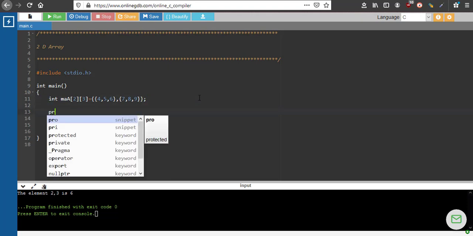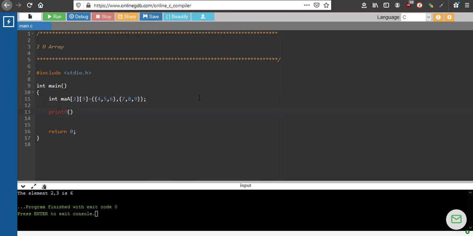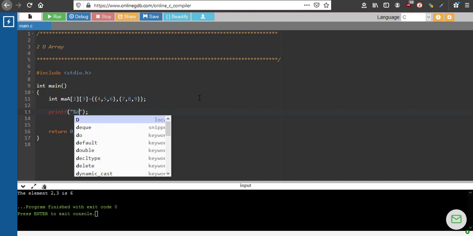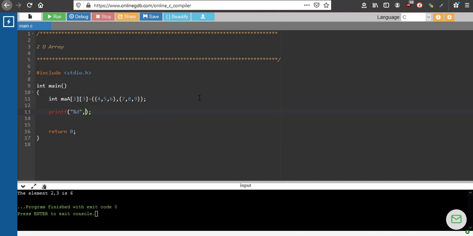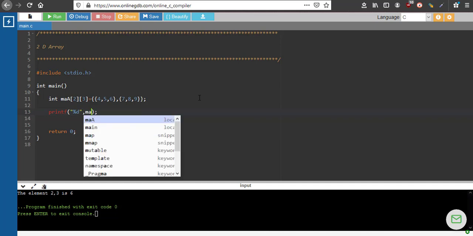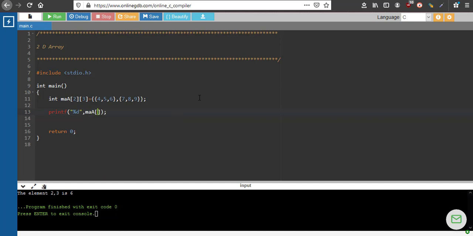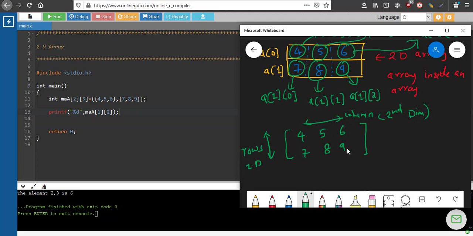Now if I want to print a value, let's say, what we have is %d, because it's an integer. I want to print the last element. Okay. So then it is 1, 1 and 2. Right? Why is it 1 and 2? This is the element that I am going to print.